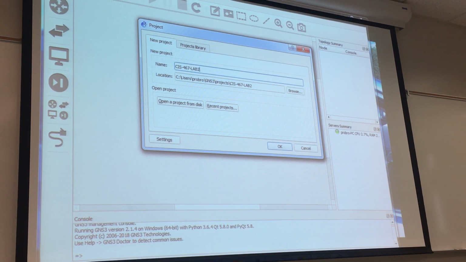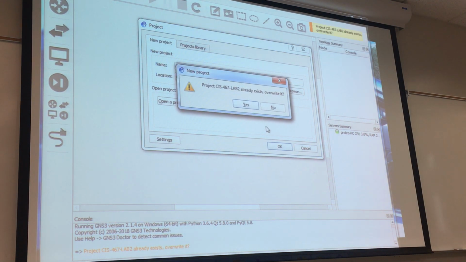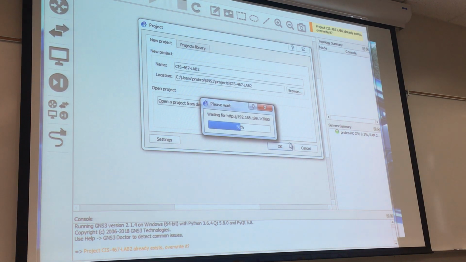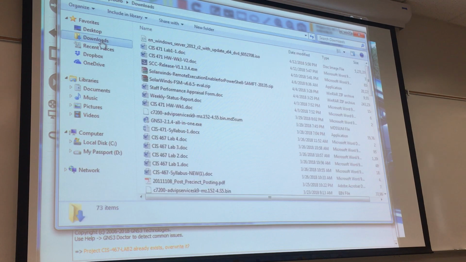I'll give it to you. Do you have your version? Everybody with me? All right. I am making an assumption that you've installed VMware Workstation 14. I am making an assumption that you've installed GNS3. I'm making those two assumptions. So, taking that .bin file, make sure I have it in my downloads.